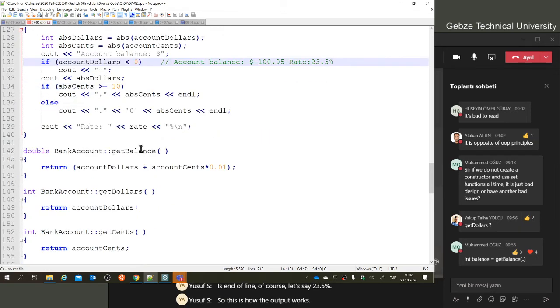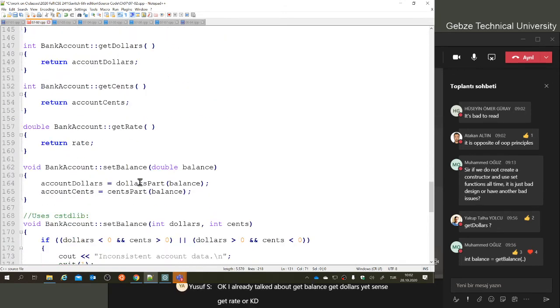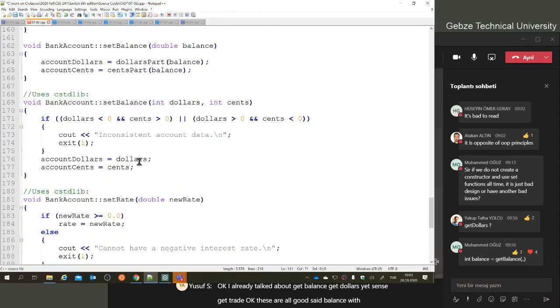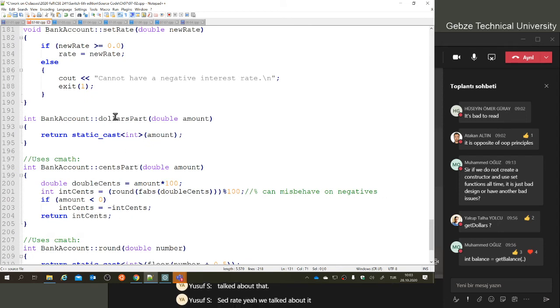Okay, I already talked about get balance, get dollars, get cents, get rate. Okay, these are all good. Set balance, we already talked about that. Set rate, yeah, we talked about it. How about this? Dollars part. What does dollars part do? It takes a double and it just returns the integer part of it. Interesting. So if I have $100.25 as double, it will just return me 100.